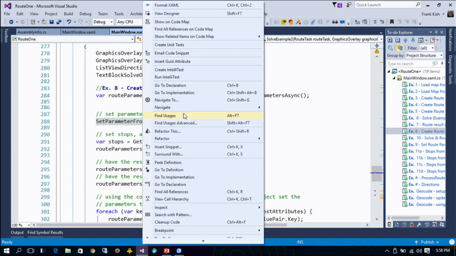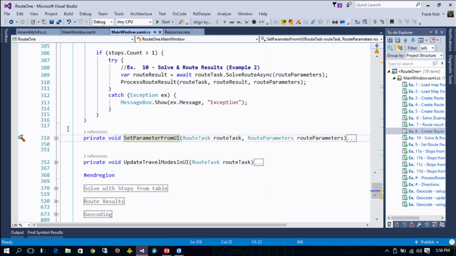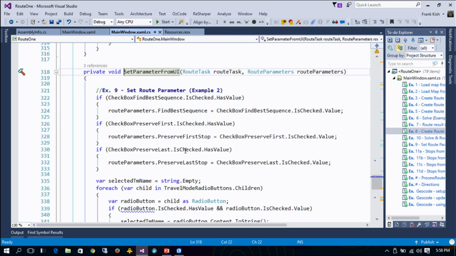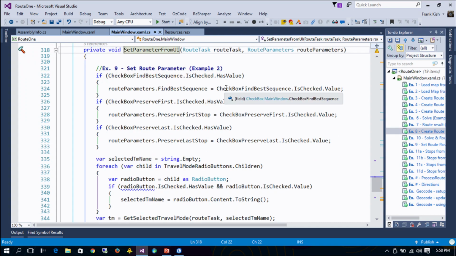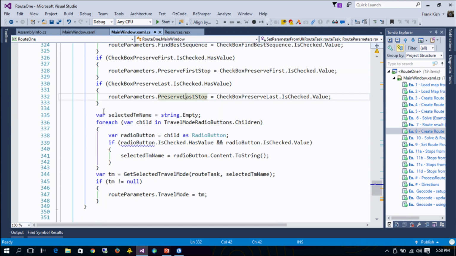If I look at the code here, I have a checkbox that I'm using to set the best sequence if I wanted to have a different sequence based upon the stops I've passed in. I have checkboxes for preserve first and last stop. And then I also have set up travel mode radio buttons. So depending upon which one's selected, I also use the travel mode property to set that on the route parameter.